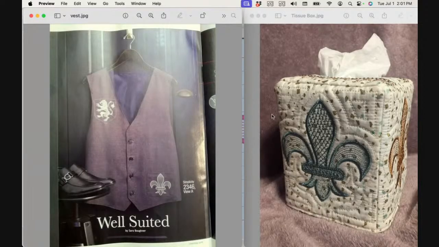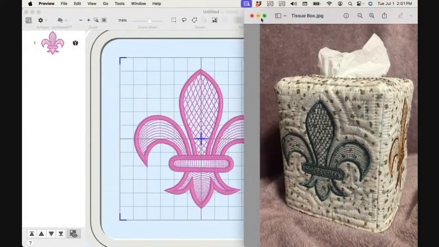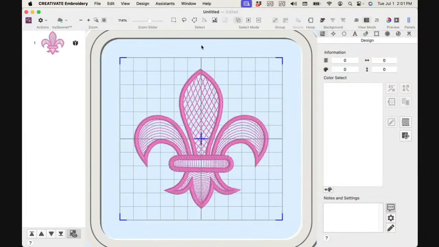You're looking at a couple of pictures that have the design that we're going to create today. On the left side of the screen is a vest that featured a design. I actually originally did this design probably about a decade ago, and I've revisited it a couple of times. So on the right side is kind of an updated version of it, and that's what we're going to be creating today. So let me go over to the CREATIVATE window.